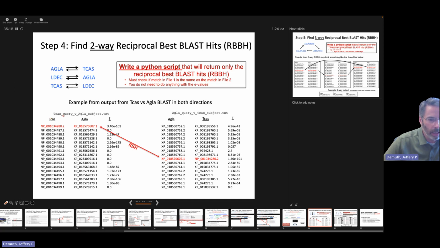When we blasted TCAS against the AGLA database, the best hit for this TCAS gene was this AGLA gene. So we then say, okay, for this AGLA gene, if we go over here where we blasted AGLA against the TCAS database, is that AGLA gene hitting the same one in TCAS? So this gene right here is the same as that one. So this is indeed a reciprocal best hit. In both directions that we did the BLAST, we got the same best match.